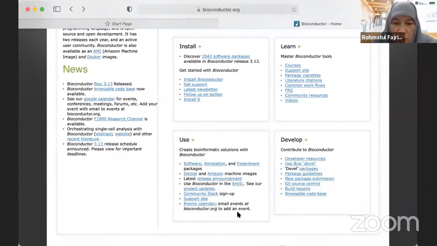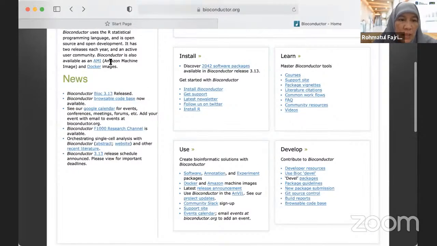So in here also, maybe you can see some for developers, okay? Because I already told you that there are so many packages in here. And also in here, you can see that there is AMI, which is the Amazon Machine Image, and also the Docker image. In here, I think you can do some computation, which is about parallel computing, or maybe cloud computing, I guess.